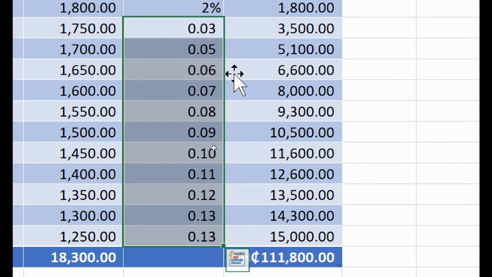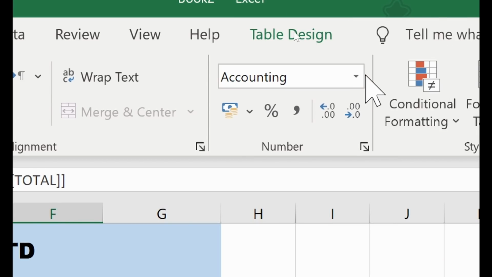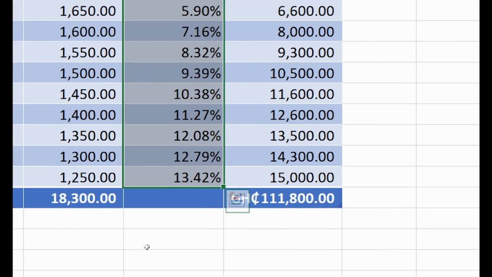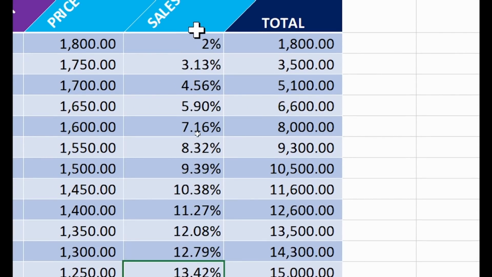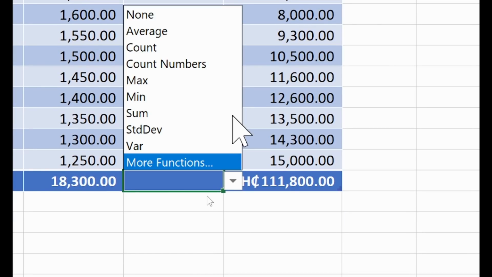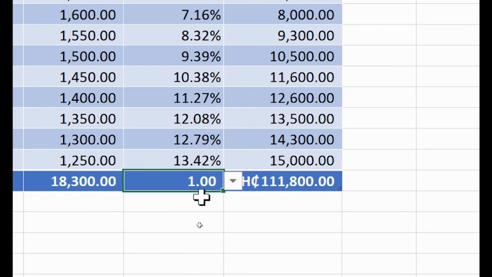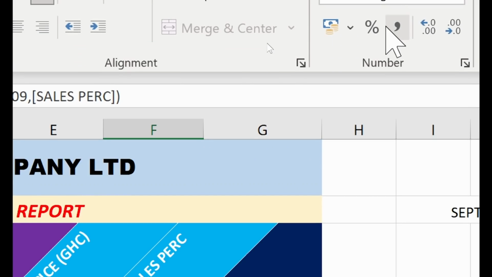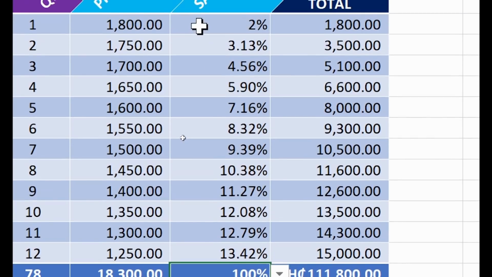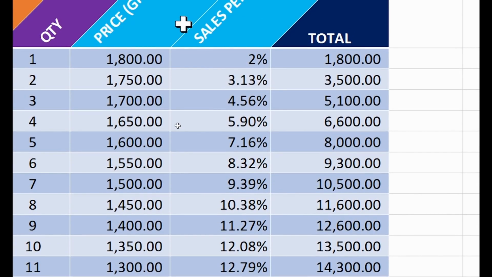I'll highlight all of them and I can choose percent or drop down and choose a number format percentage. So now I can see that everything here has a percentage. I can come here. I think I should just use the sum. Sum is 1. Let me bring percent and see what will happen. 100%. Beautiful. Please, can you see this? The total is 100%, and now I have seen the percentage sale for each product, and this is helpful.